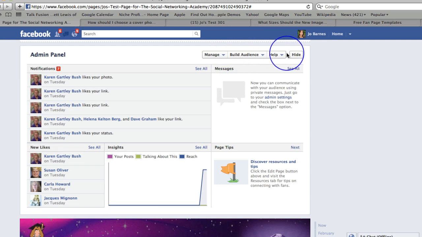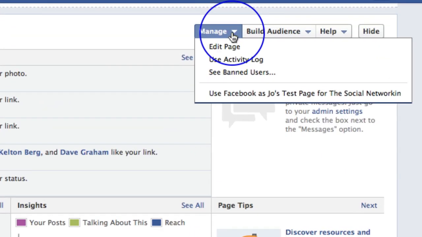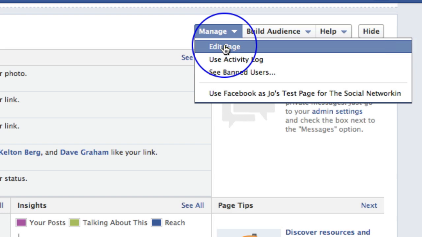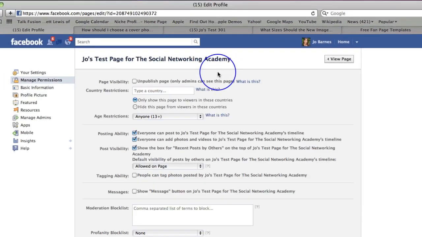And then up here are some buttons. So very quickly, if we click on manage, if I click on edit page, this is actually going to take me into the back end of the page. Now, if you've already got a page up there, then you're going to recognize this. This really hasn't changed very much. One of the main things that's changed is this manage permissions section here.